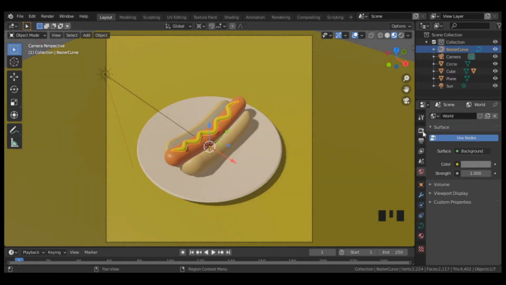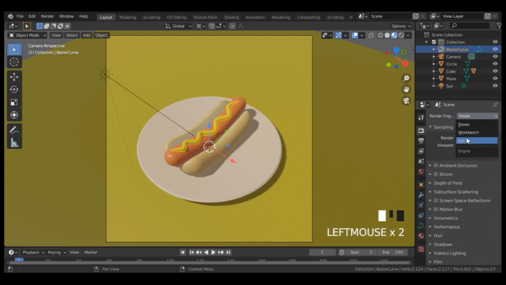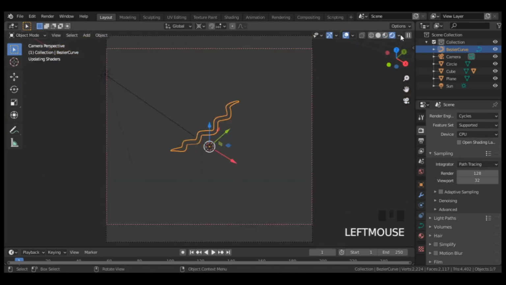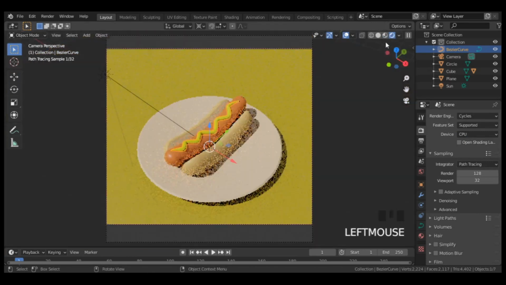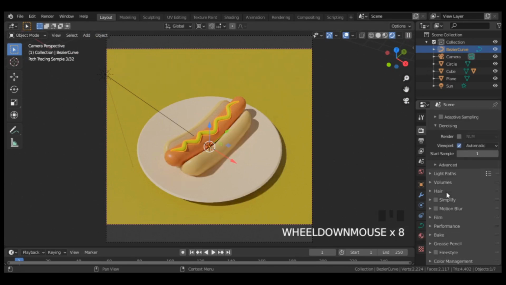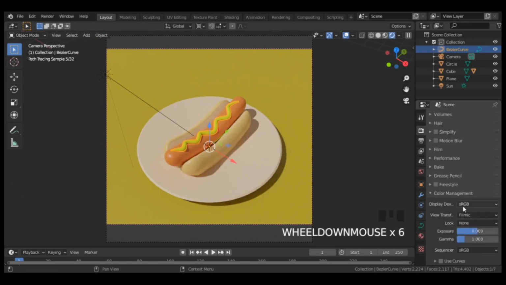Then go to Render Properties, and change the engine to Cycles. Now press Ctrl plus P, and drag around the region you want to render. Go to Render Mode now, then in the Denoising menu, turn on Viewport Denoising. Then scroll down, and under Color Management, change Look as High Contrast. And increase the exposure a bit.